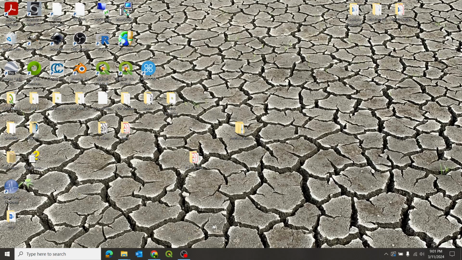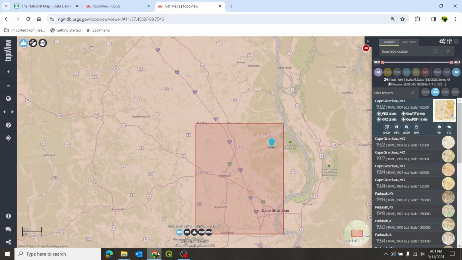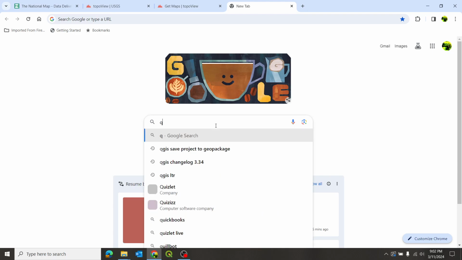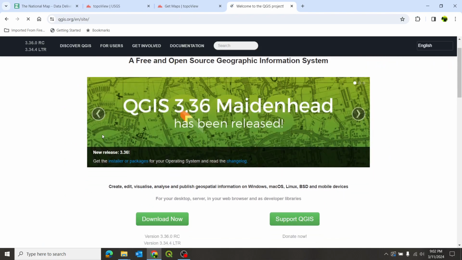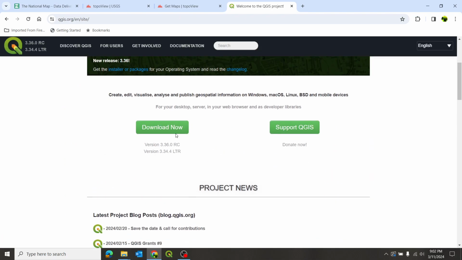The main software we're going to be working with today is QGIS. QGIS is a very powerful, free and open source GIS software. I recommend downloading the latest long-term release, and that's 3.3-something, Prizren. You can find this very easily. Just go on Google, QGIS, it'll be the top hit, and you can download right here, long-term release.